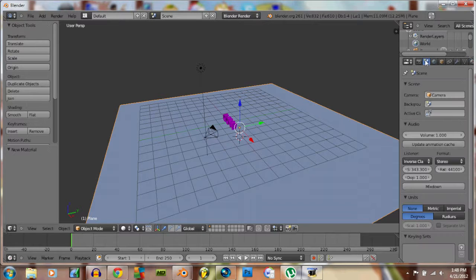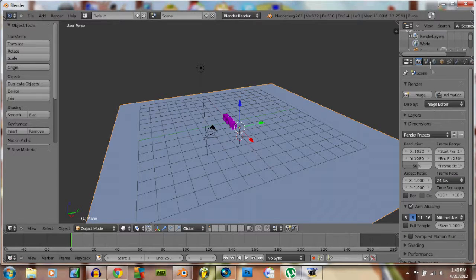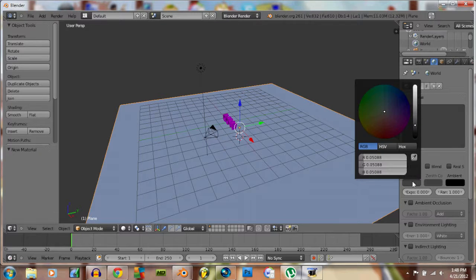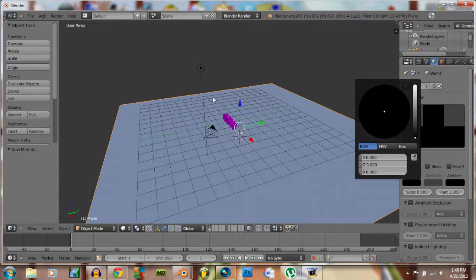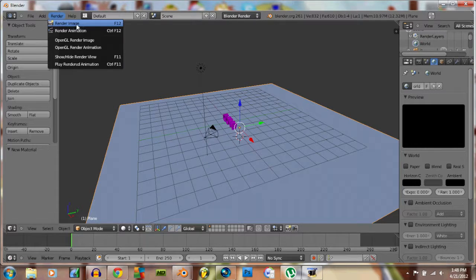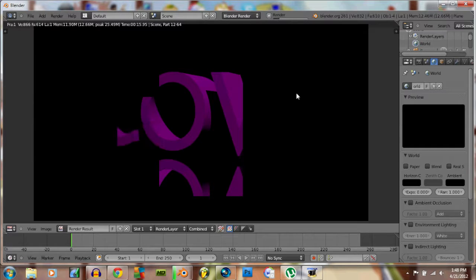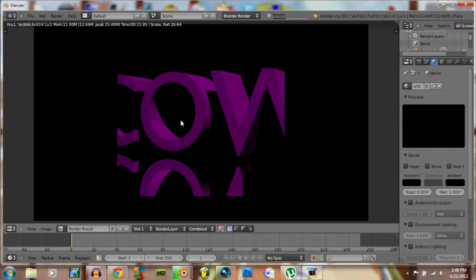And we're also going to go up here to the camera. No, I'm sorry, the world, the little world icon right up here. We're going to go to horizon, and we're going to make that black. And then if you look, it'll change our background. So then our background is 100% black. So then we have something that looks like this.